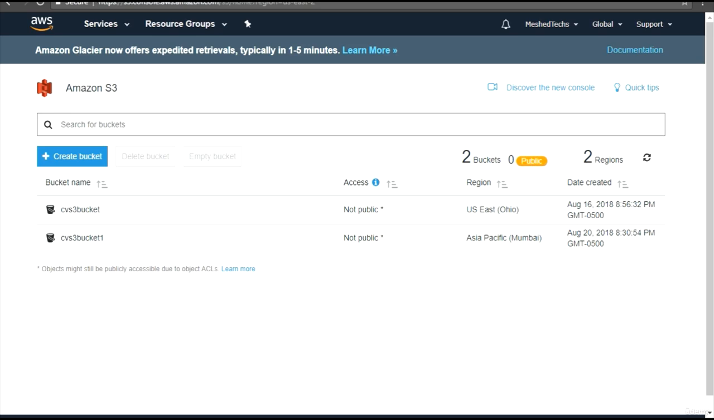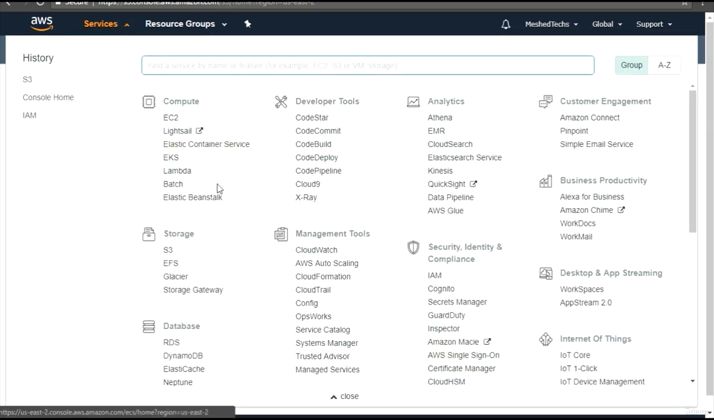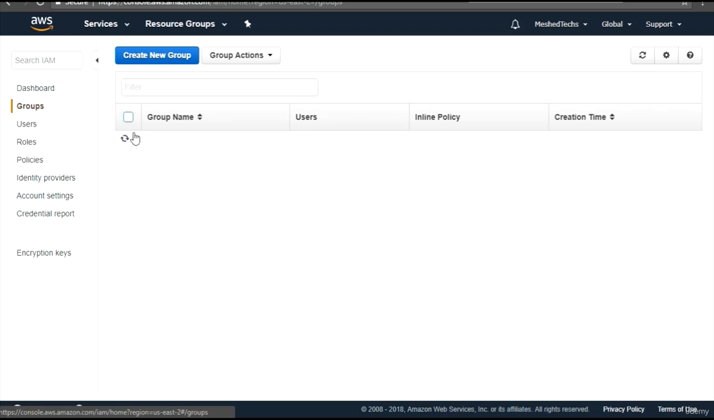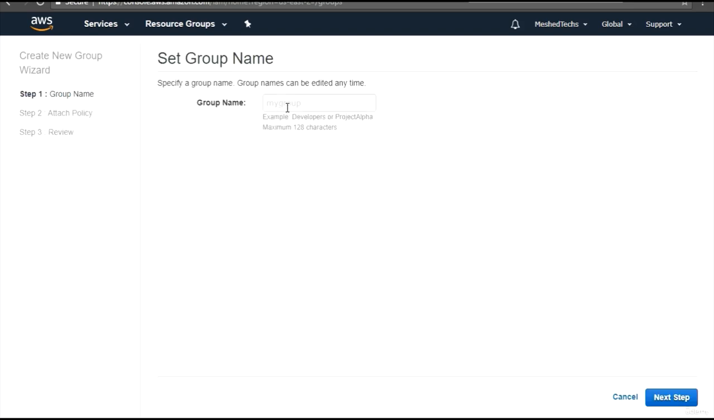Let's click on services, and then we're going to go to security, identity, and compliance. We're going to click on IAM. Once in the IAM, we need to create a group. So let's create a group, right? Shall we? So click on groups, and we're going to click a group name, whatever it is.